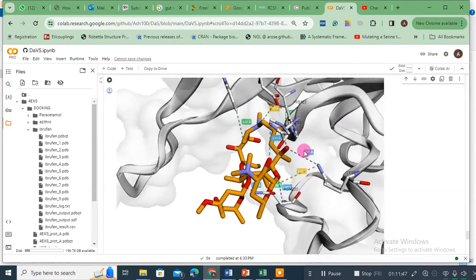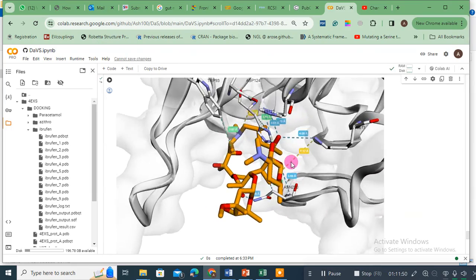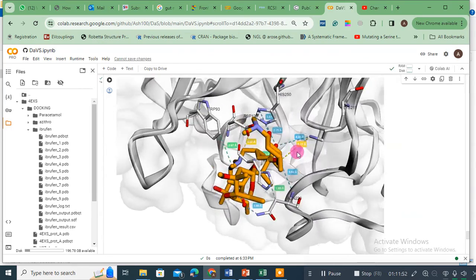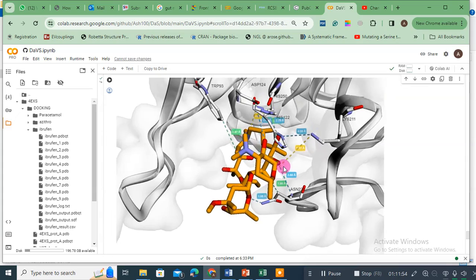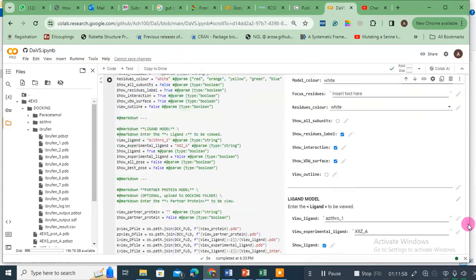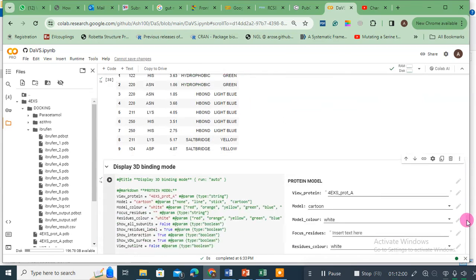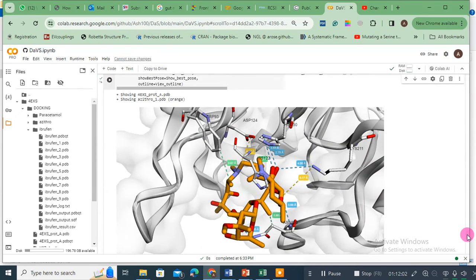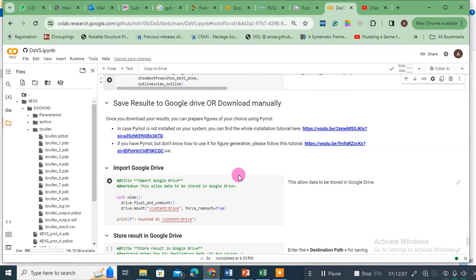Okay, this is our azithromycin and interaction with those residues. The interactions are already explained here, what kind of interaction they are making. By this way you can visualize each and everything.